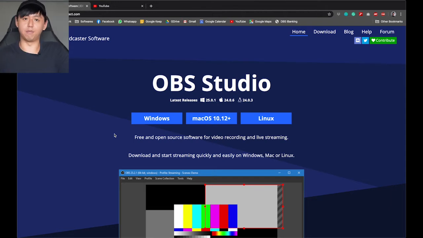Your computer should have a microphone and webcam. If you're using a desktop, then you're going to get an external USB mic, and then go and get a webcam.